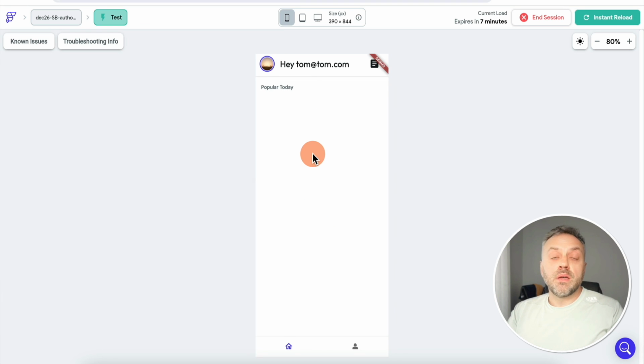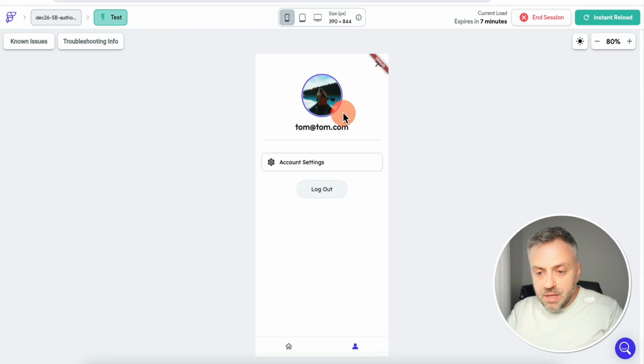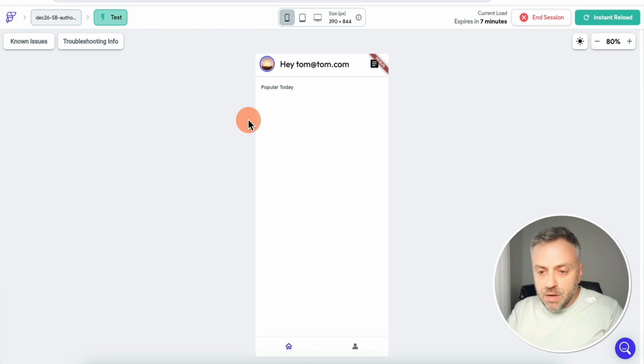We don't see anything. We do not see a thing, and that is because there's no specific policy that allows Tom to do anything. There is no policy for Tom, and policies are exclusive, right? If there is no policy, then tough luck. You cannot do anything. And so I can come back over here. I can see the account screen, but I can't do anything.